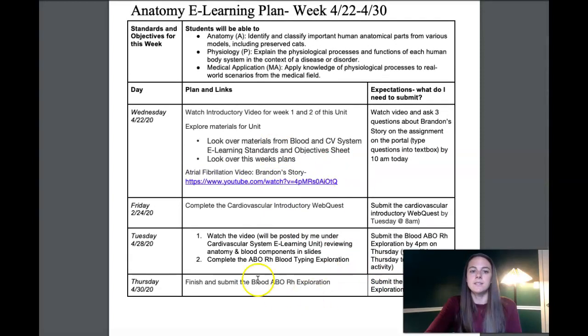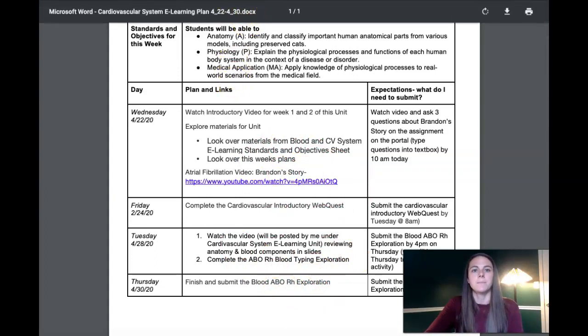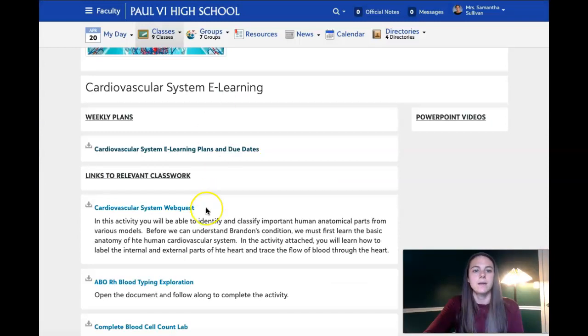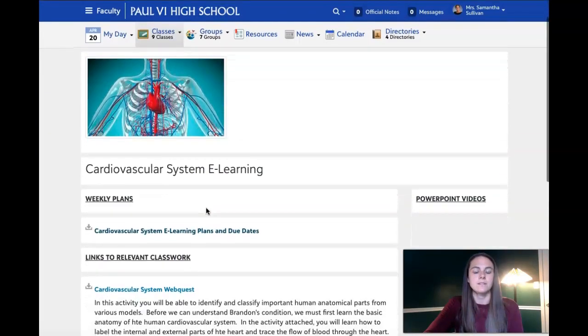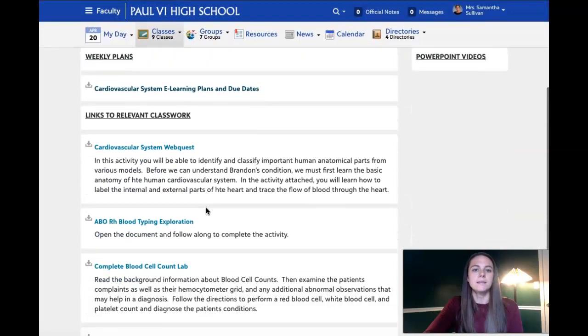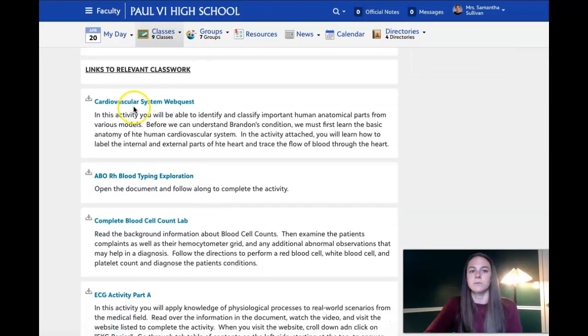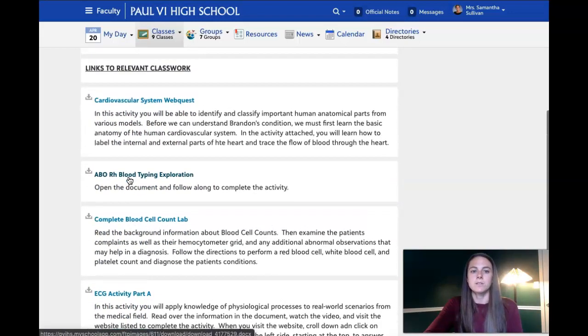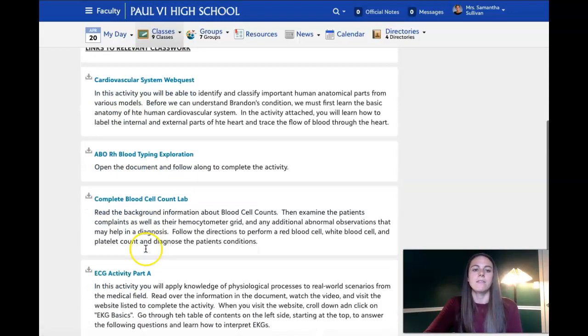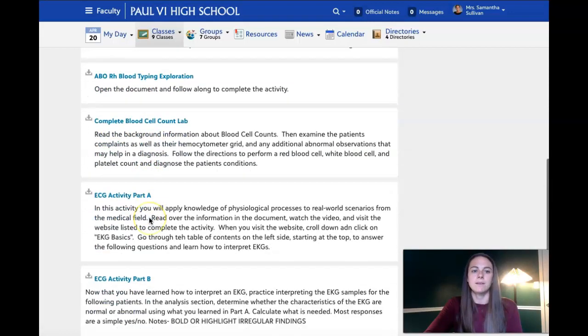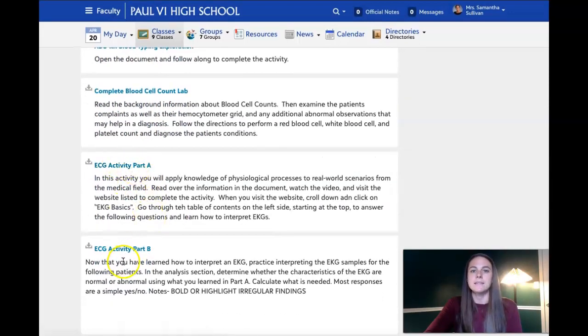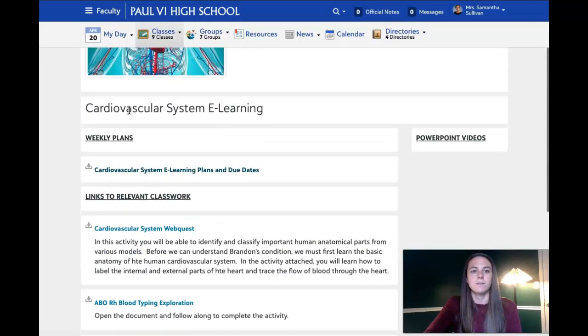Once you finish these activities, I'll post a new video like this one explaining what you need to do going forward. So back to the cardiovascular system unit plans. All the links that you'll need are right here. So the first one is the cardiovascular system web quest, ABO-RH blood typing. Those are the 2 you'll do this week and next. And then the following week, you'll do the complete blood cell count, the ECG activity part A, and the ECG activity part B. These 3 I'll explain in the next video.